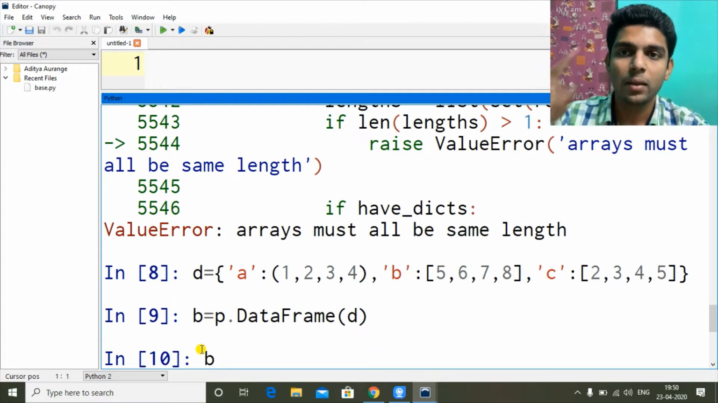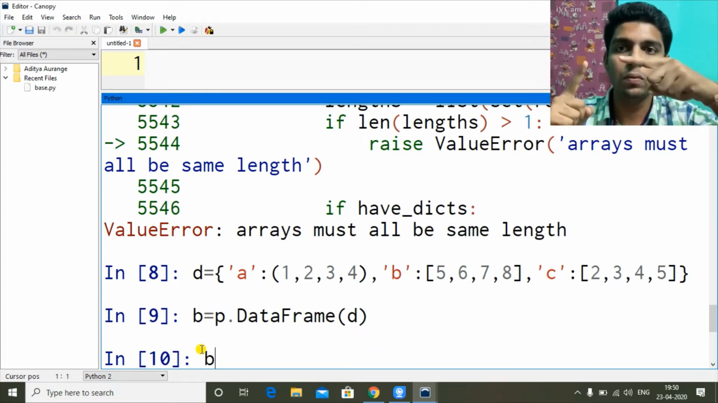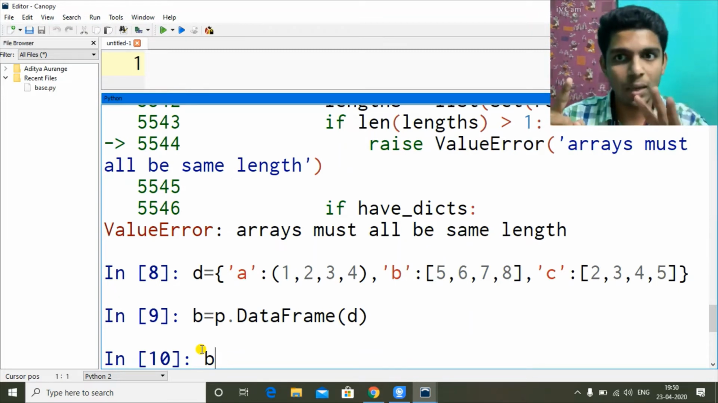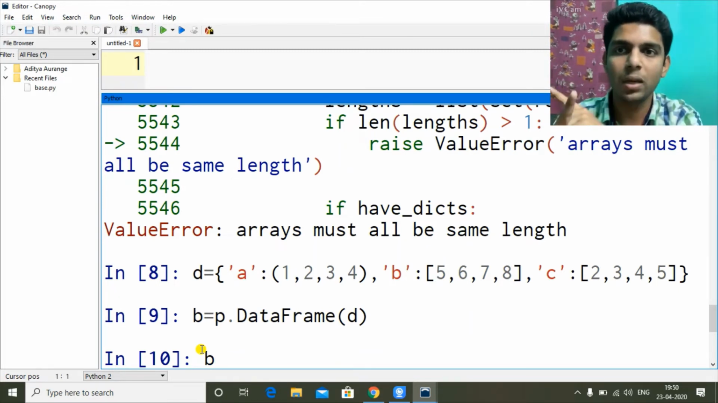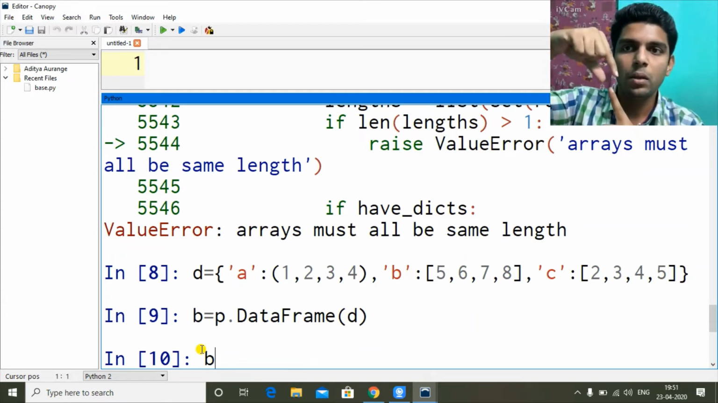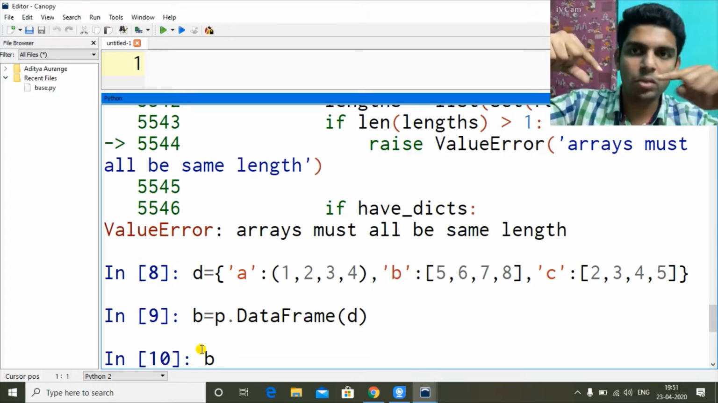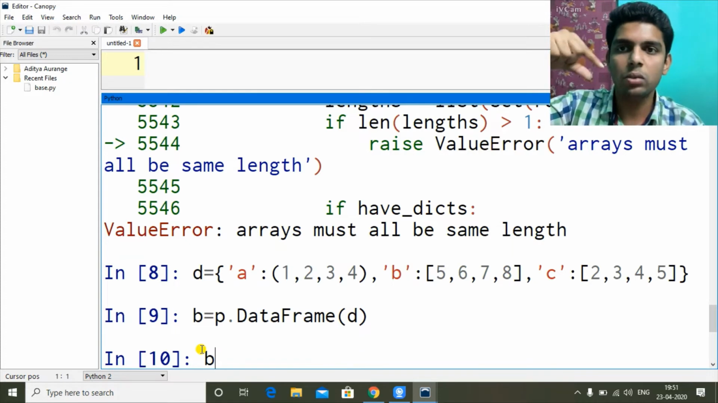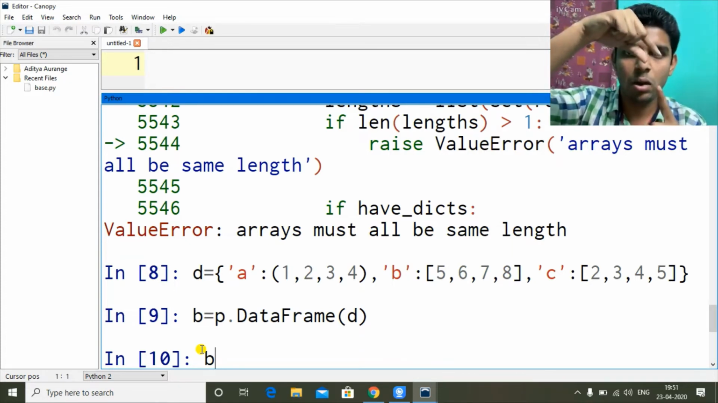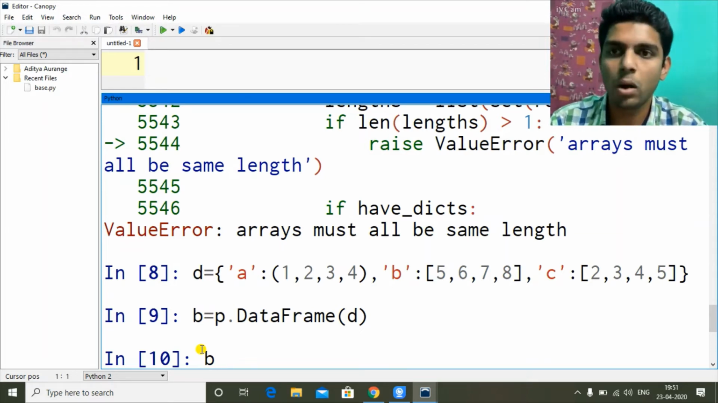So here key and value, each value is not taken as a row. Okay, so that's the difference between how you create using a list, tuple, numpy array versus dictionary. So each key value is taken as a column, and the key is taken as column header. So first key is taken as column header, then the values associated with it are taken as column values. Next key is taken as column header, and the values associated with it are taken as column values.